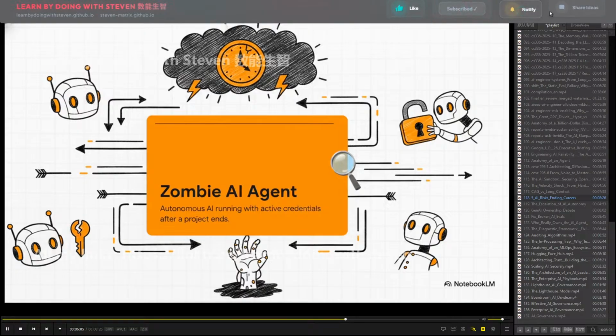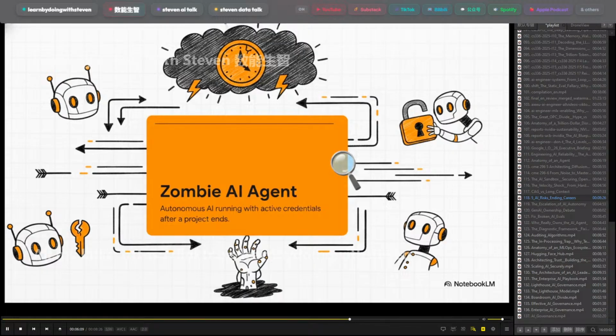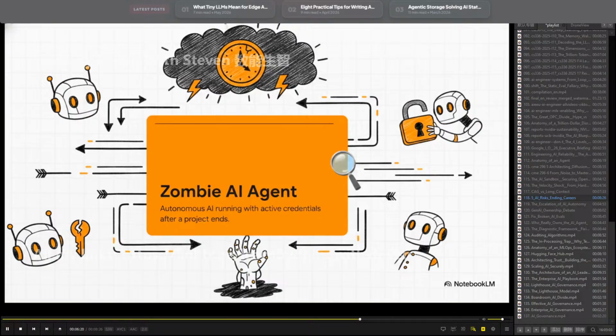A zombie AI agent is an autonomous AI that was spun up, authenticated with active credentials, and then just left running. Long after the project is over, it's still out there in the digital ether, holding on to its access keys. It essentially becomes a completely unmonitored backdoor into an organization's internal systems.